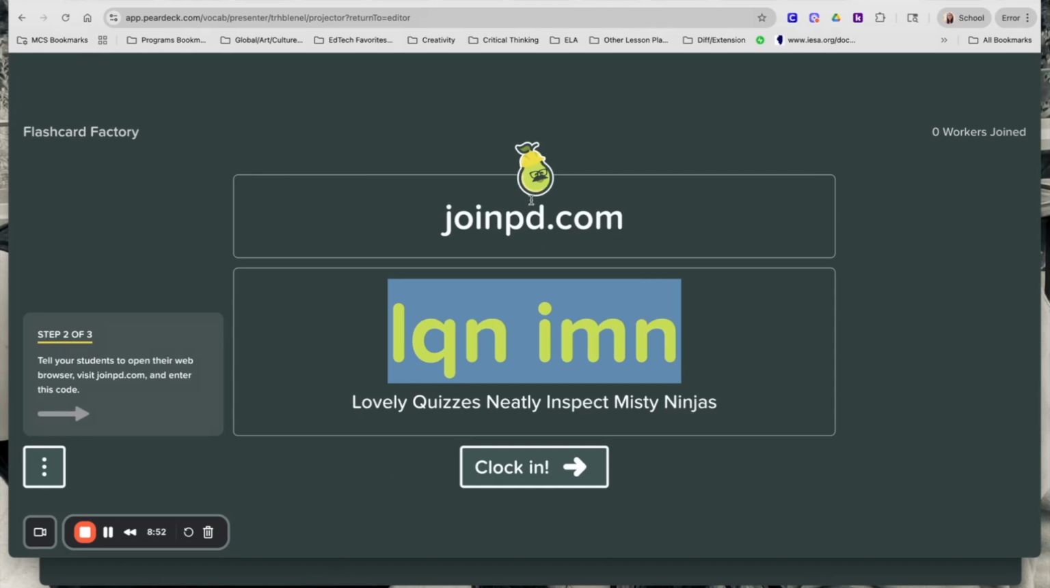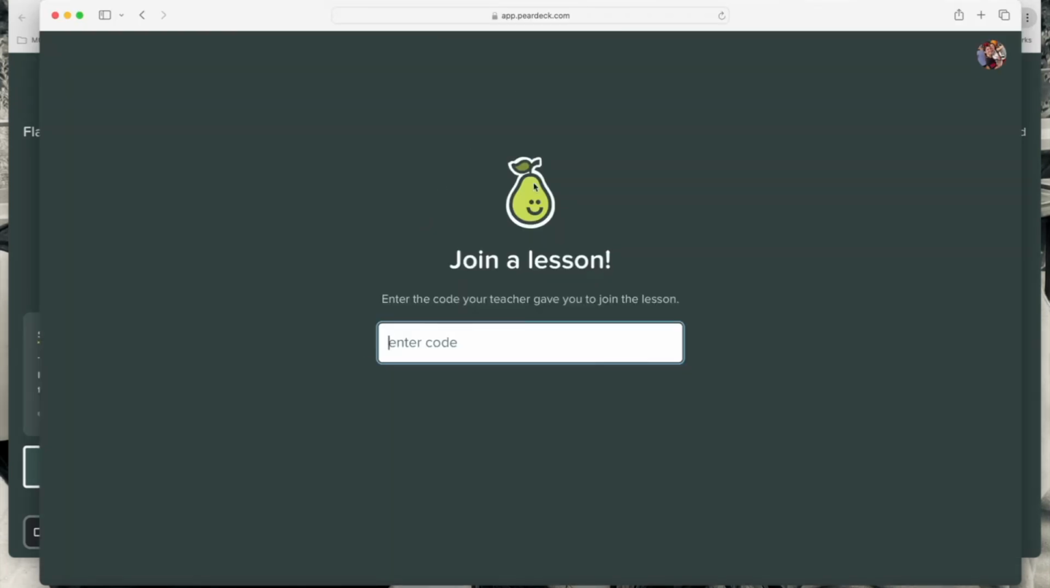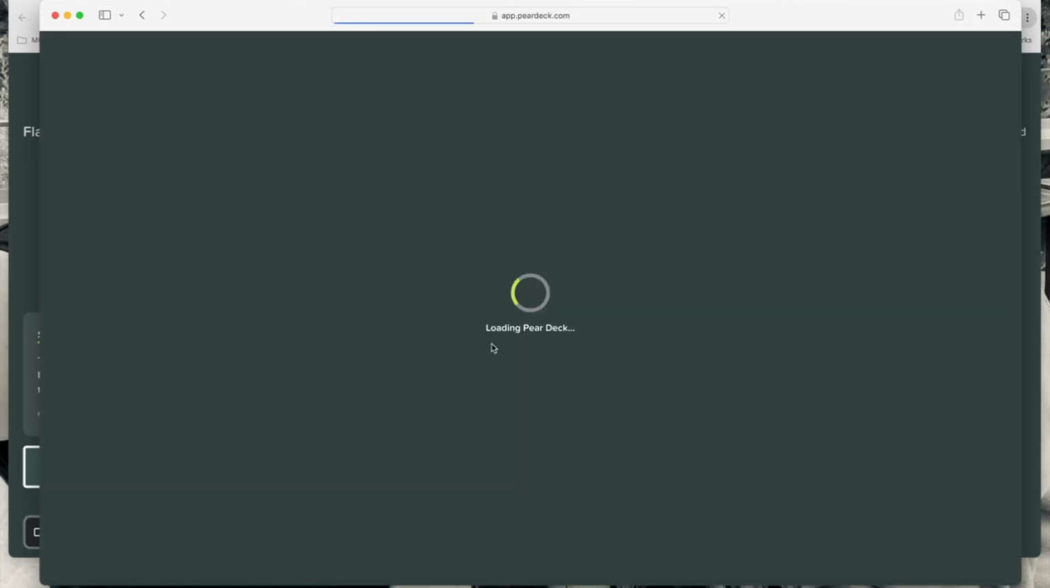Also, just a helpful hint, this Join PD icon is linked on Clever too. So that's another fast way to get students there, is to just tell them to go to Clever and click the Pear Deck icon.